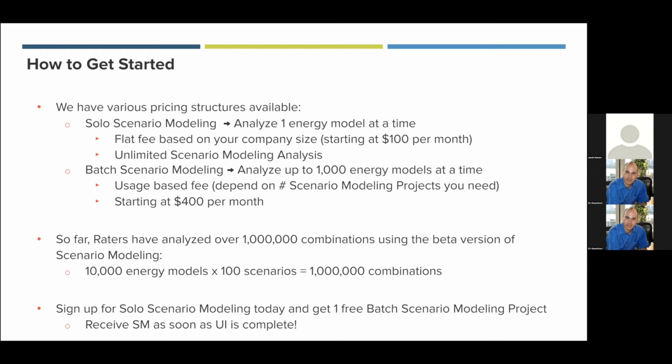For solo scenario modeling, you sign up for that. You can use it as much as you want. Everybody has access to it. You just get it and start running with it. For batch scenario modeling, we're talking about more of a per project fee, per project being an analysis project, that is a bunch of energy models analyzed and a bunch of design changes analyzed. So if you want to get started, talk to us. We can get you set up and get you rolling as soon as it's released.